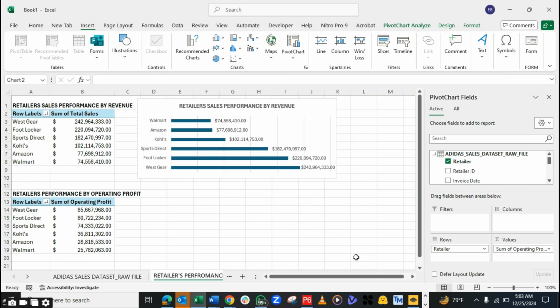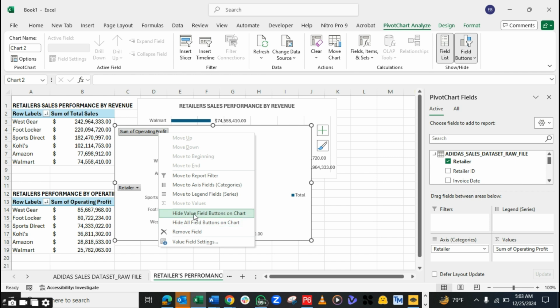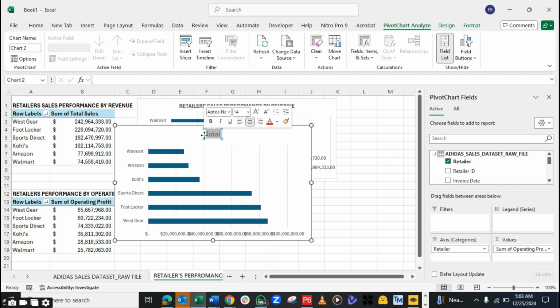Okay, do the same thing, repeat the same process, hide all field buttons. Don't use remove, use hide all field buttons on chart. Then this total legend here, we don't need it on this kind of analysis. The title, change the title to what you have. This is retailers performance by operating profit.